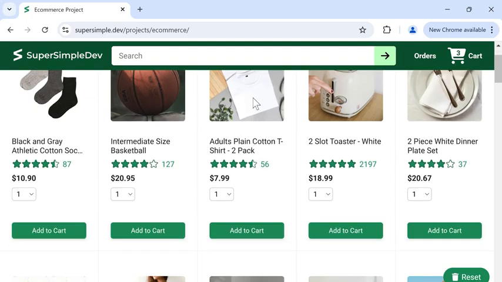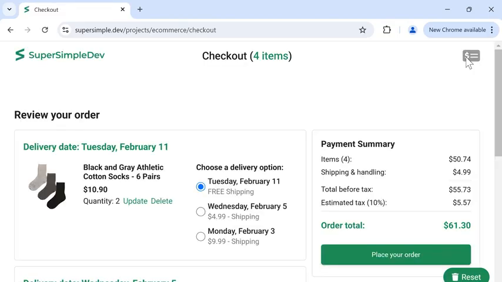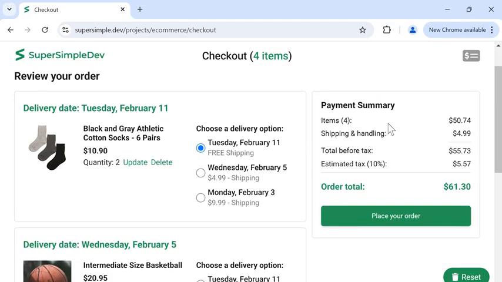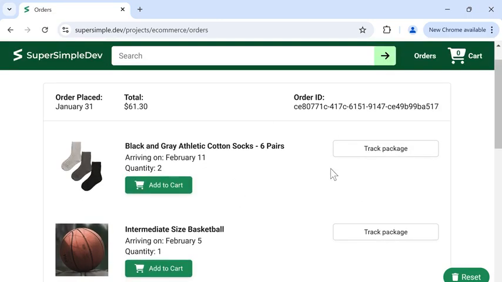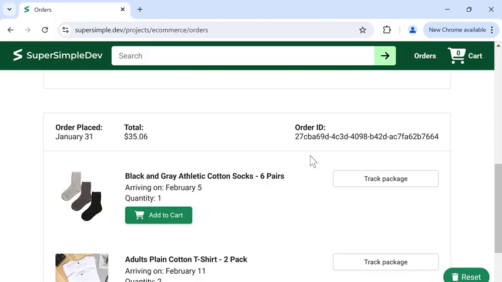We can add products to our cart, and then we can click here to view our cart. And this page will display all the products in our cart. It will calculate the total for our order, and it will also calculate a delivery date. And then we can create an order. And this page will list all of the orders that we created.